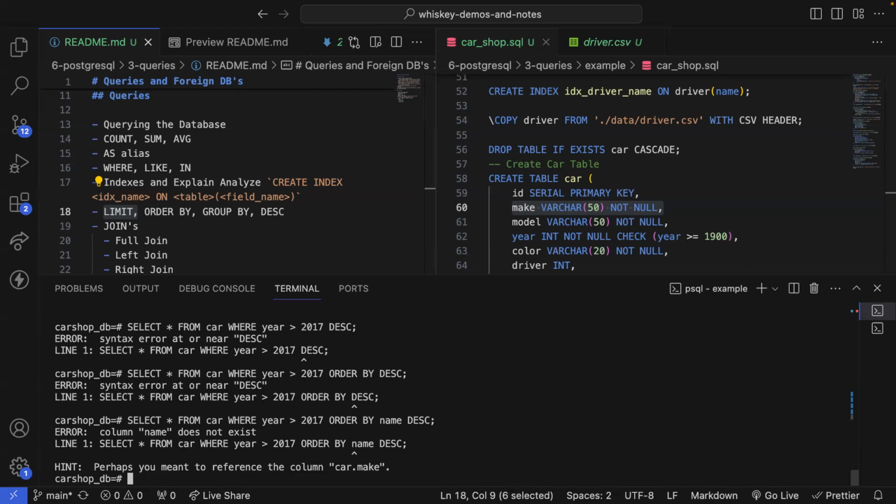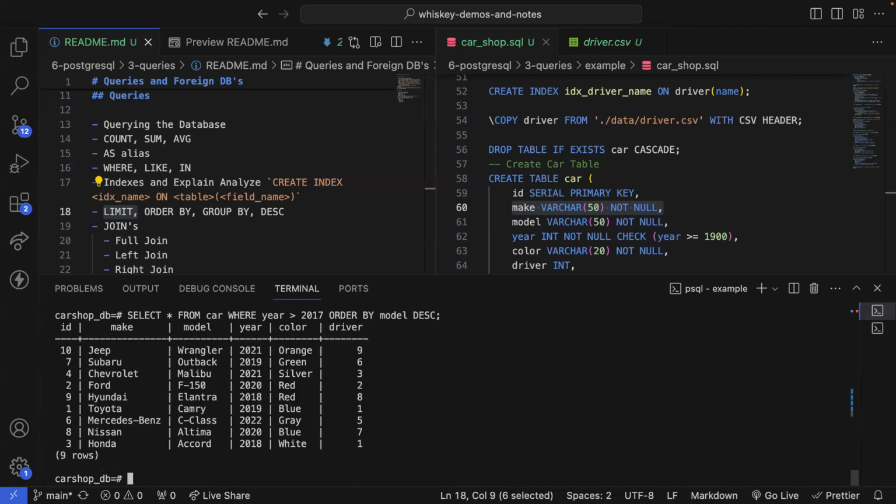Okay, let's see. Perhaps you meant order by part make. That's fair. Let's do model. Okay, so now we're able to grab all of the years, and honestly, if I wanted to order it, I might as well order it by the year. That way I could see it. All right, so there you go. We're selecting all the cars that are greater than 2017, and we're ordering them by the year.